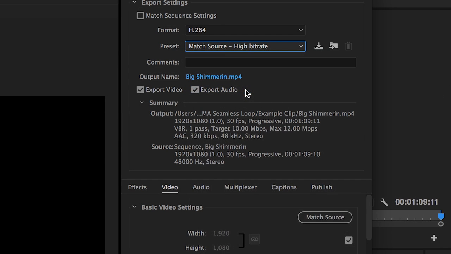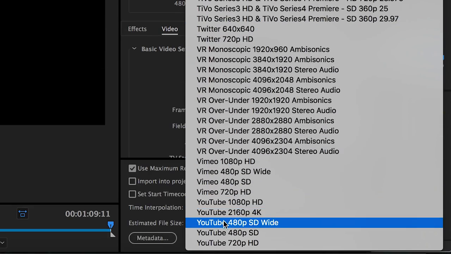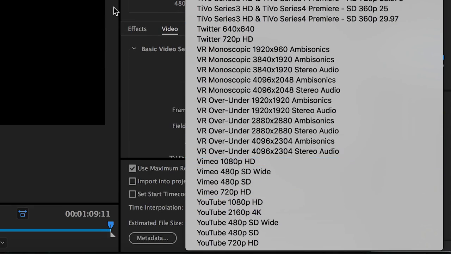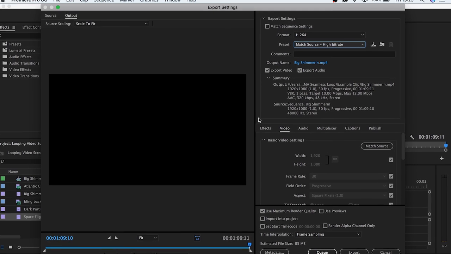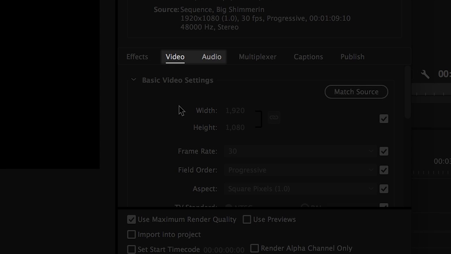But there's a variety of different options depending on if you know the final destination of your video. For example, there's presets for YouTube and Vimeo. If you want to export your video here, you'd actually have a successful result. But there's a few more options that you can use to fine-tune your result. For now, you'll only need to worry about these two tabs here, Video and Audio.